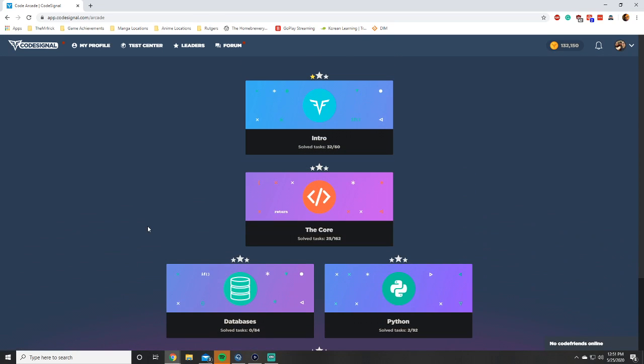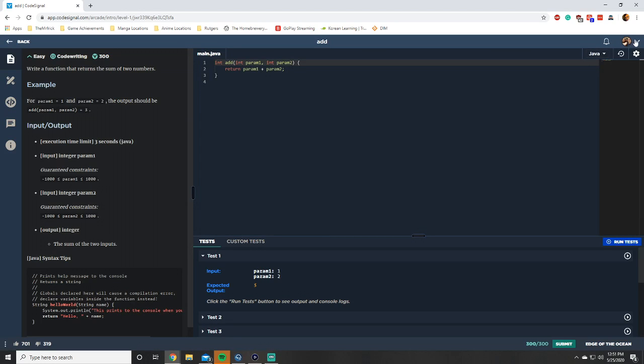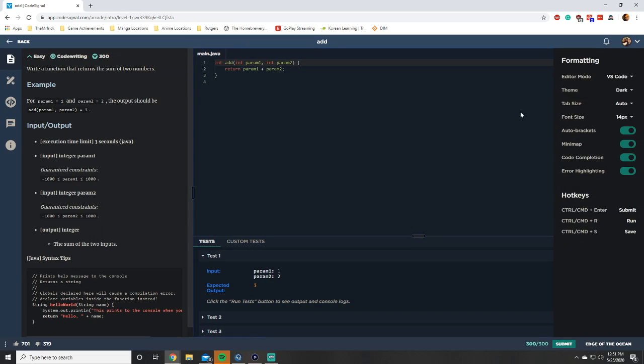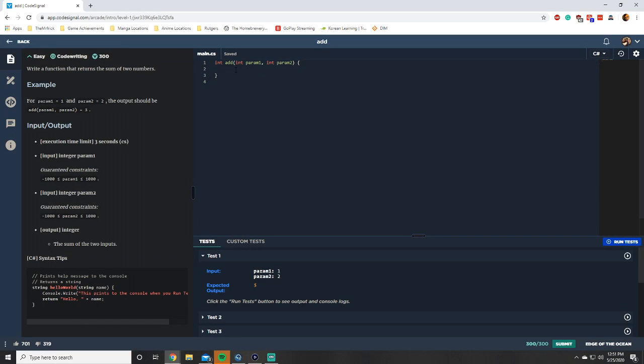So these are just going to be challenges that will pop up, and they range usually from easy to difficult in each section. So we're going to take a dive in today and go over some of the solutions for some of these. So I go into intro, and since where we are currently, I would say let's just do the entire journey begins. So I'm just going to reset the file all the way to the beginning.